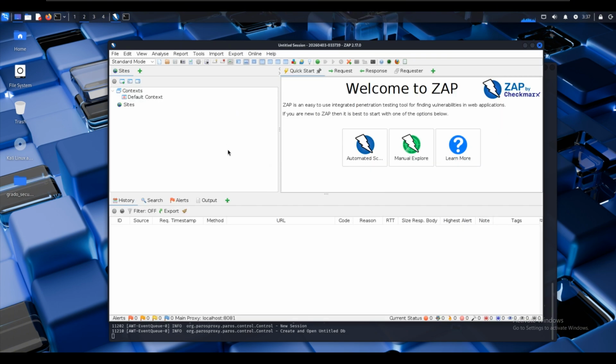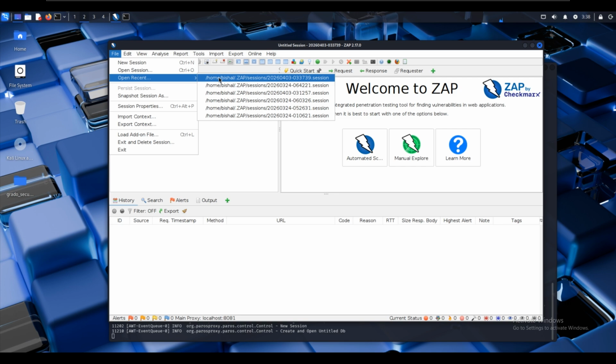The target I scanned was DVWA, Damn Vulnerable Web Application, running locally on my machine. DVWA is a deliberately insecure web application designed for security testing practice. It represents the kind of web application that Grado's recruitment portal would be built on. I ran both an automatic scan and an active scan. I would like to open the recent scan.